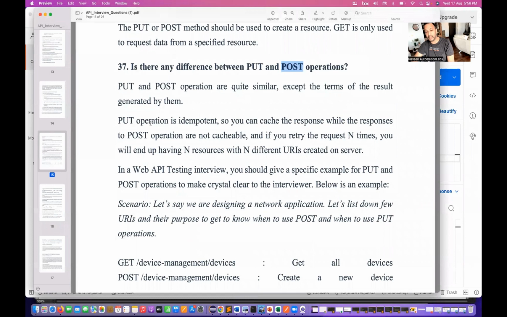That's why we can say that put operation is idempotent, means you can cache the response, while the response to post operation is not cacheable. And if you retry the request n number of times, you will end up having n resources with n different URIs created on the server.